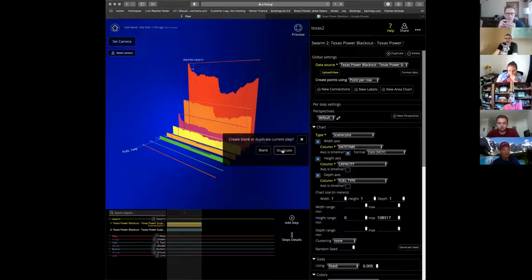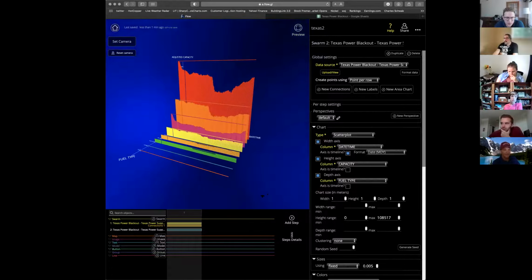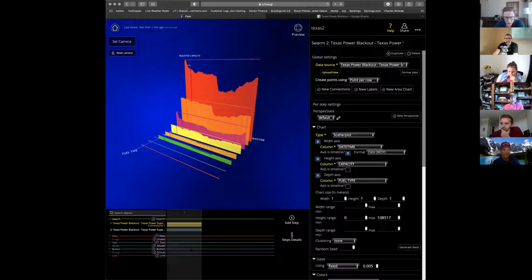Actually, yeah, duplicate or blank? Actually, can you X that out? I misspoke. Let's actually stay on this step. And what we're going to do is on the very first swarm, if you can select the first swarm, perfect. What we're going to do is add a filter.